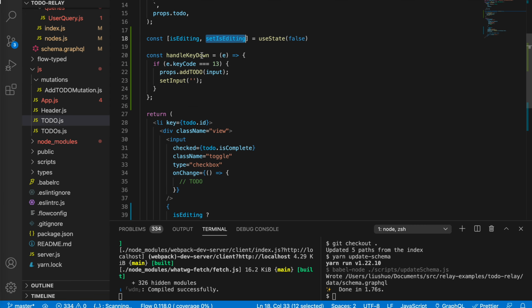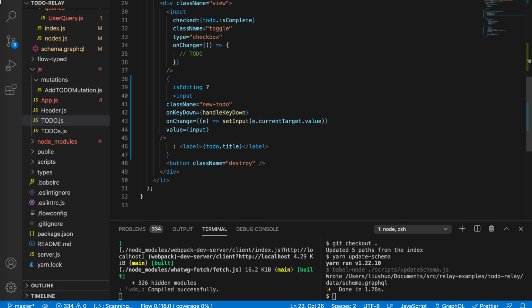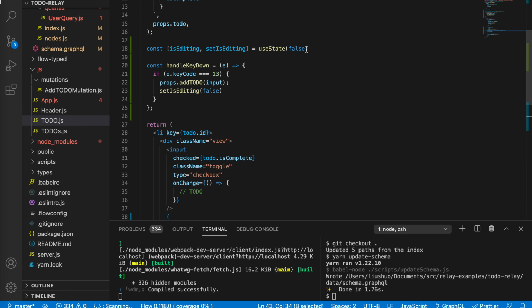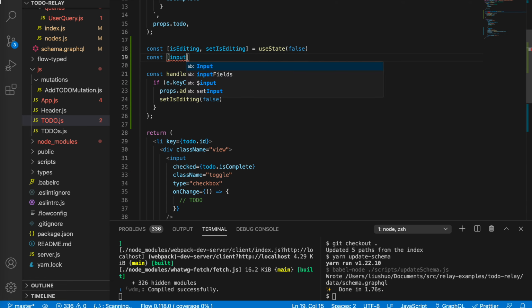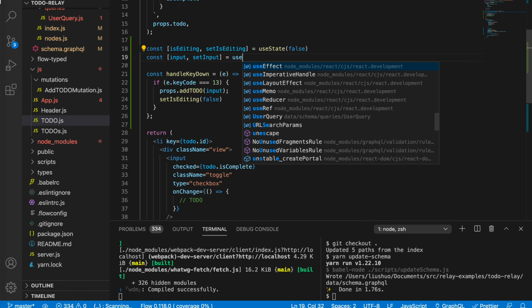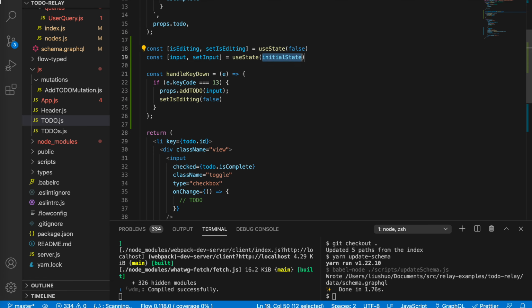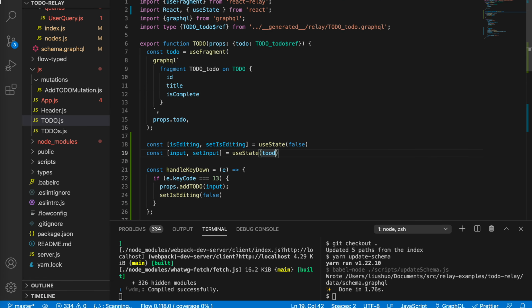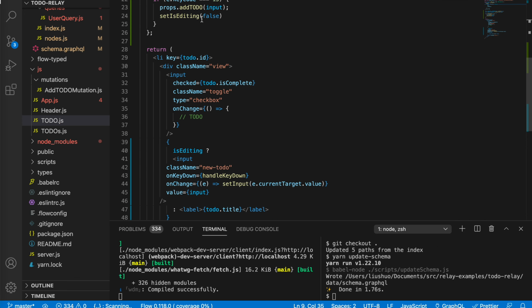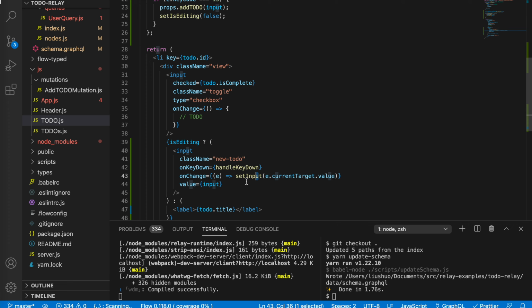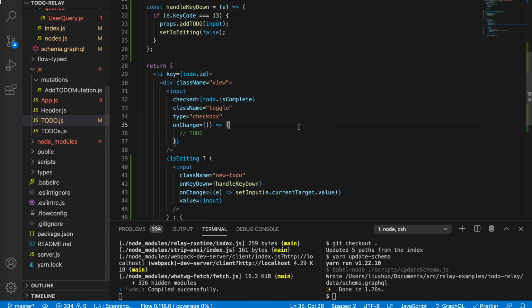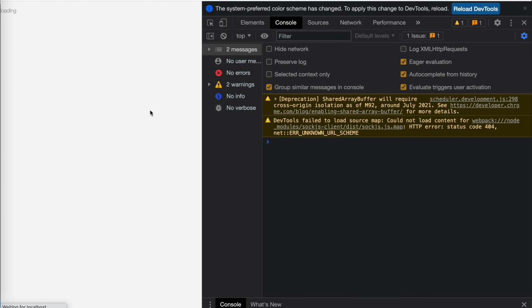Okay, we set its input to false. And also on change, we need to set to input. So we need to keep track of the input for editing. The initial state would be the todo.title. So that's it. Let's give it a try.